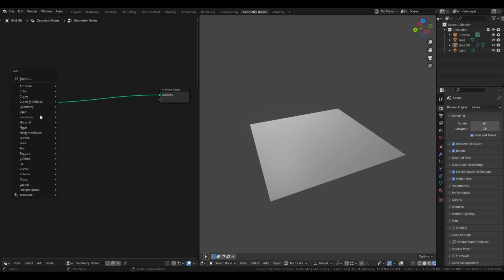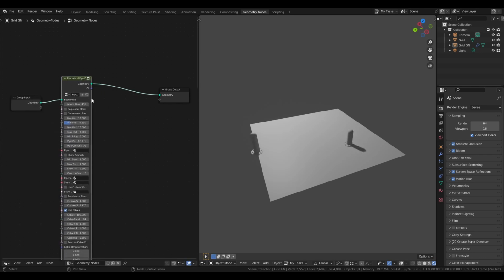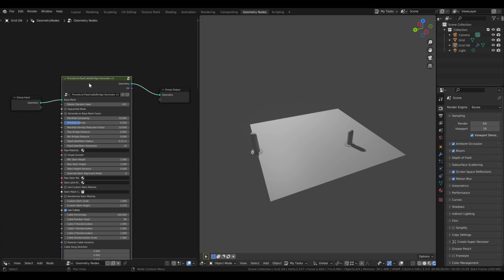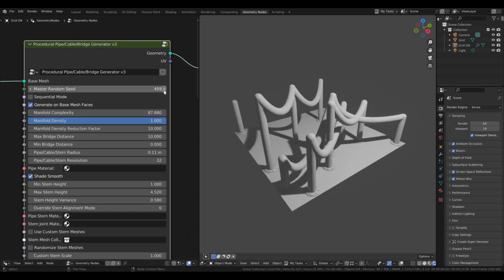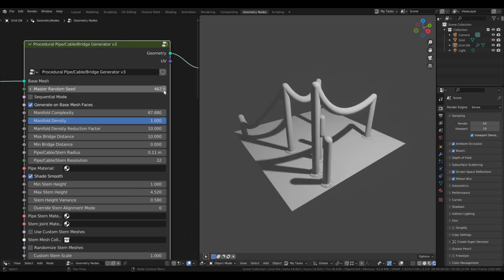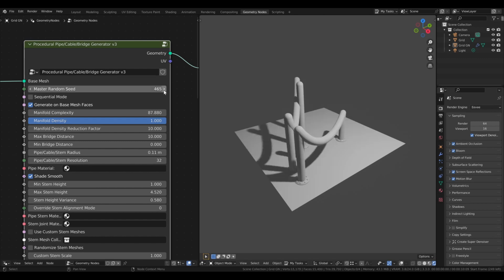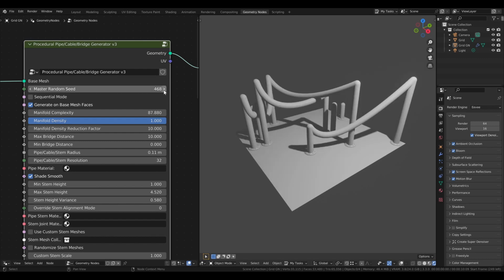The base mesh input is where you will connect your geometry nodes system in the node setup, just like you would any other node in the geometry node system. Master random seed is the randomization parameter for most functions in the node group, so this will allow you to randomize the behavior of the output.